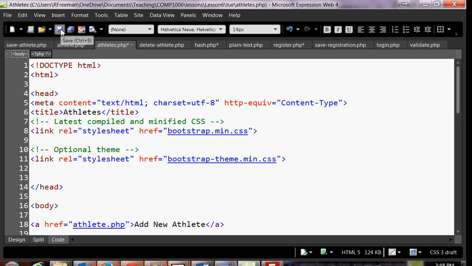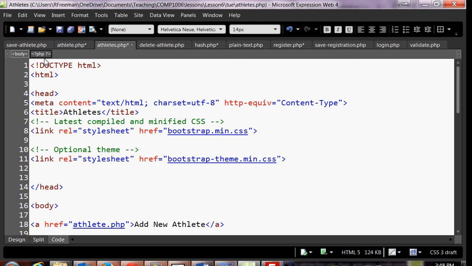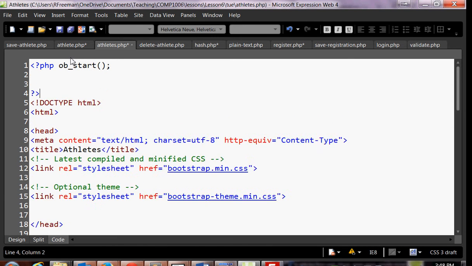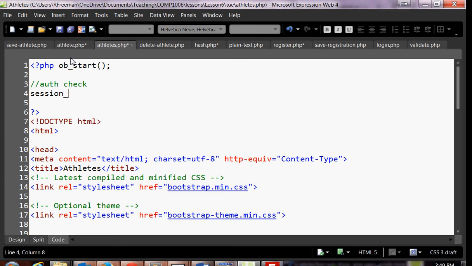So I'm going to go back to my athletes page. And at the top, very first line, I'm going to put on some PHP tags. What do we need first? Right, we need to use OB start because we might be redirecting here and we'll get a can't modify headers error. So we'll call OB start on line 1. So now we want to check if the user's logged in. So we'll call session start.